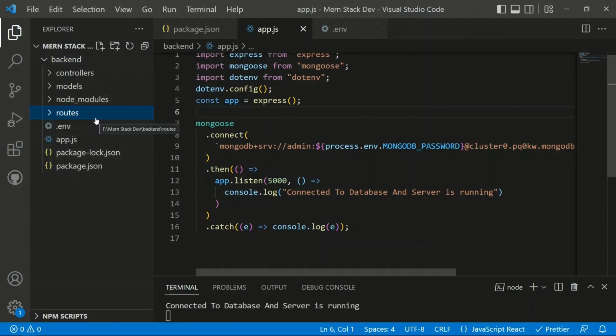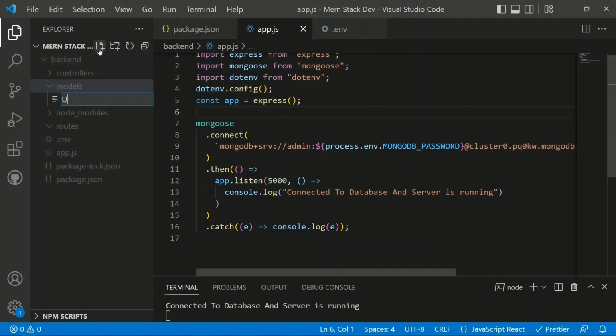So first we need to create the model for the user. So we can move on to the models folder, and then we can define a new file. It can be the user, and make sure the U is capital because this is just like a component model. So we can have a user.js.